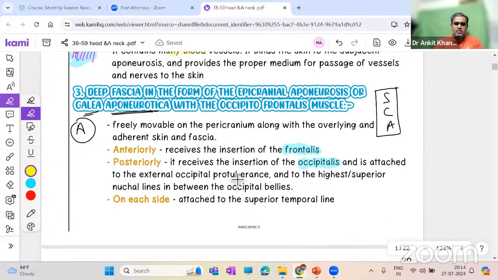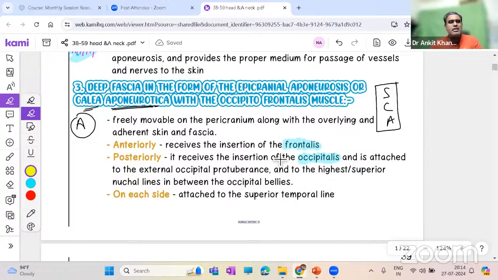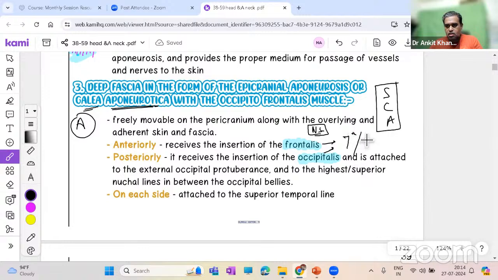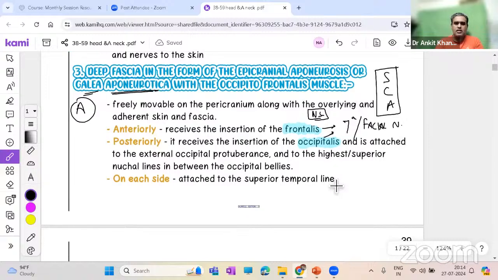And these are the attachments of the muscle. Again, the attachment of the muscle will be the same as the attachment of the scalp. We'll come to this later also, but if someone asks you what is the nerve supply of this muscle, occipitofrontalis, which nerve is the motor supply? The nerve over here is the seventh, or the facial nerve. Remember this. So SCA done.